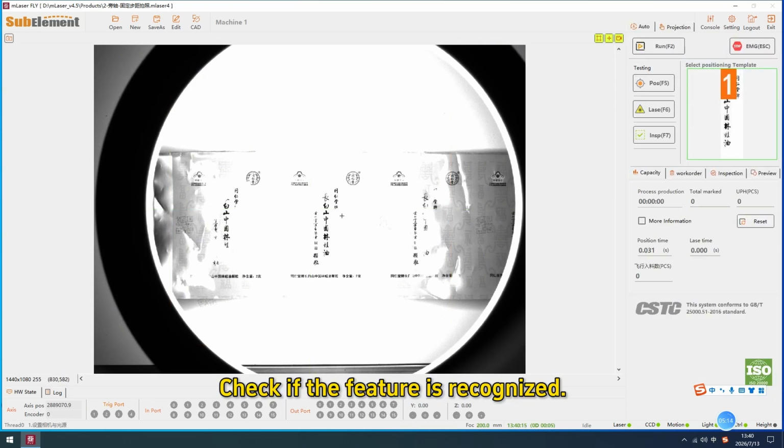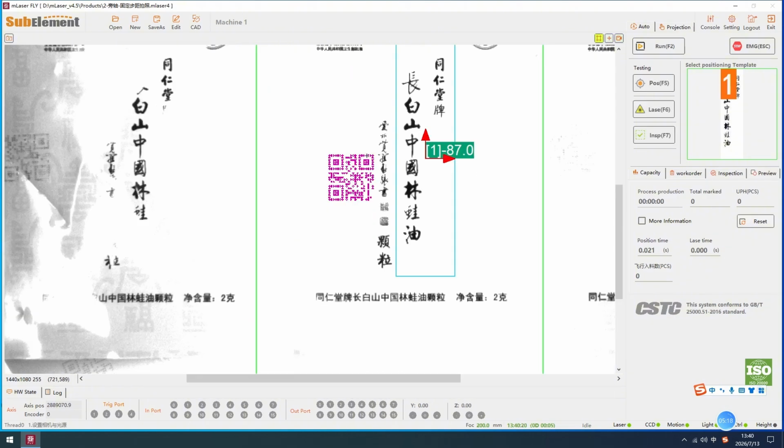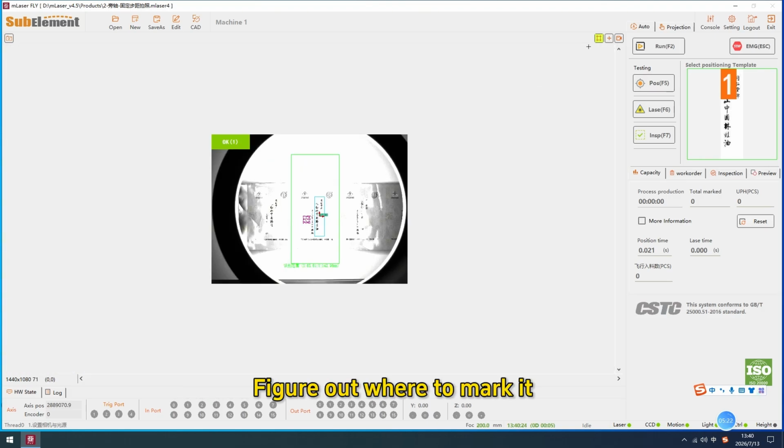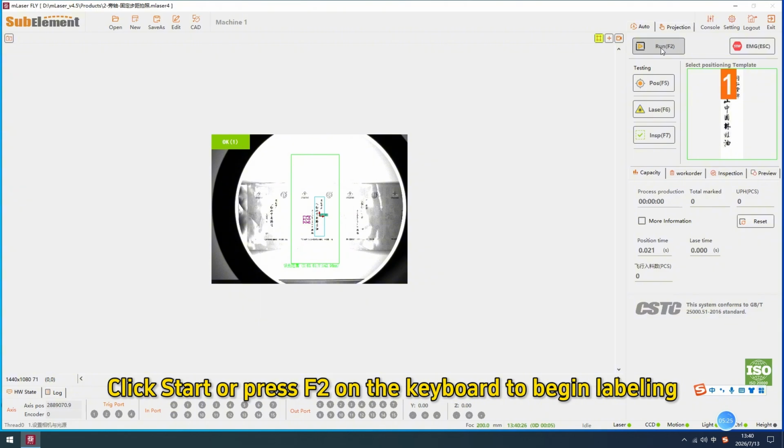Check if the feature is recognized. Click on the POS and the QR code will appear. The content we recognize is in this position. Figure out where to mark it. Click Start or press F2 on the keyboard to begin labeling.